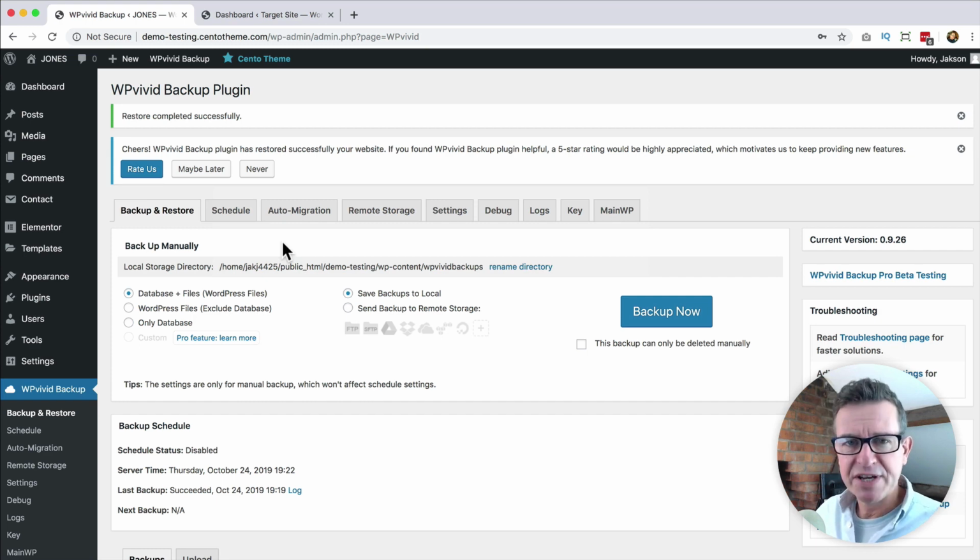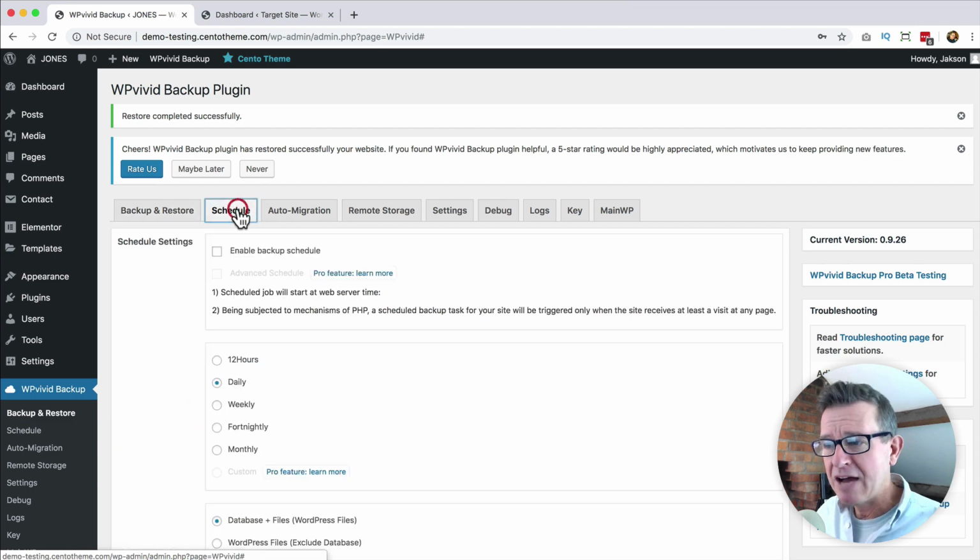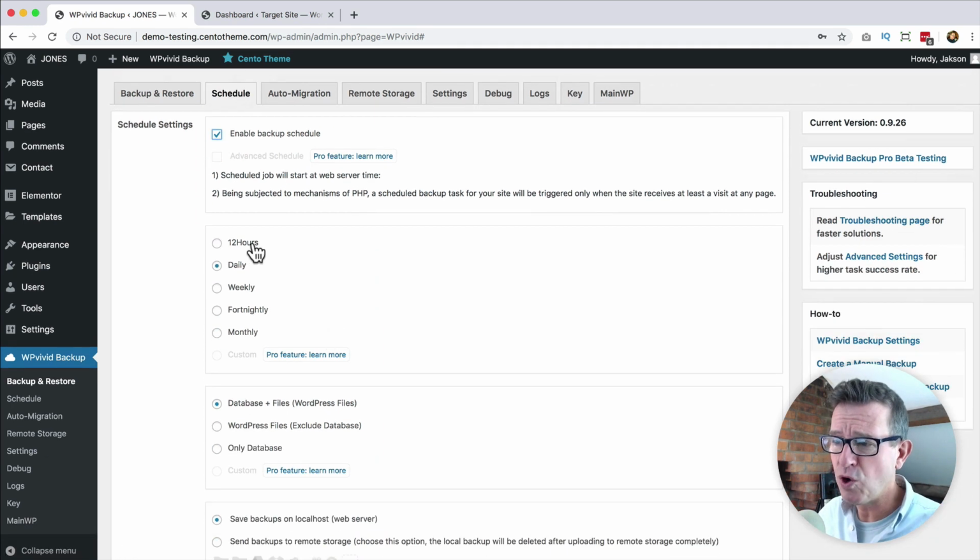The other great thing about this plugin is the scheduling. So with a single click, you can have daily, weekly, or other time frame backups running on your site, and you're kind of good to go. So if we click enable backups schedule, we can then choose what time period we want for those backups. Daily is pretty good if you're updating the site regularly.